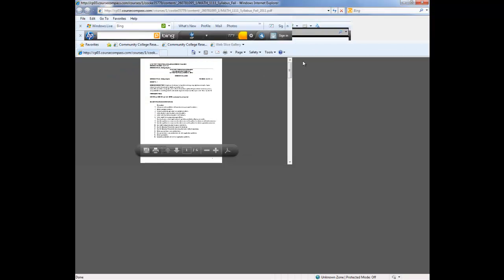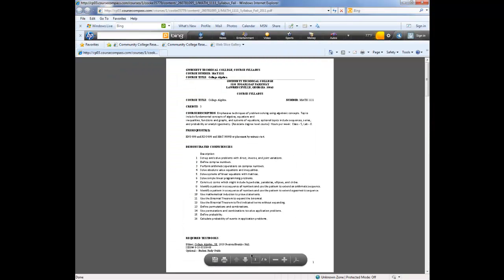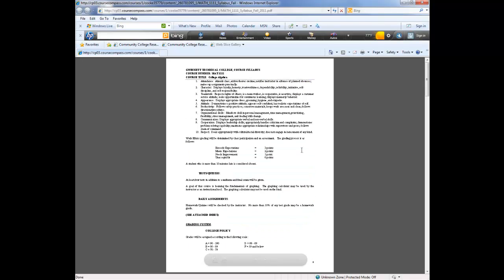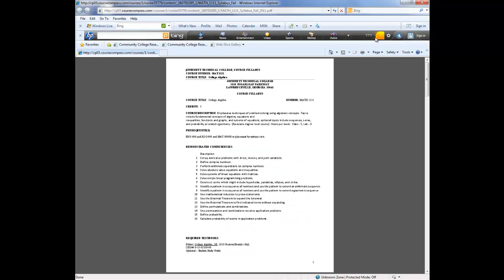So you can either just view or you can print this. Be sure to scroll through and read the syllabus. Anything highlighted in yellow are additional rules.